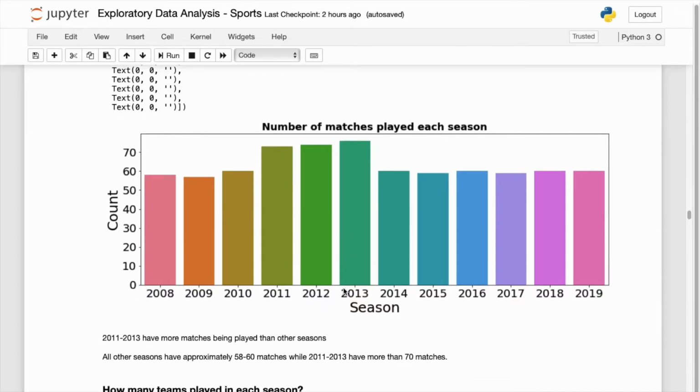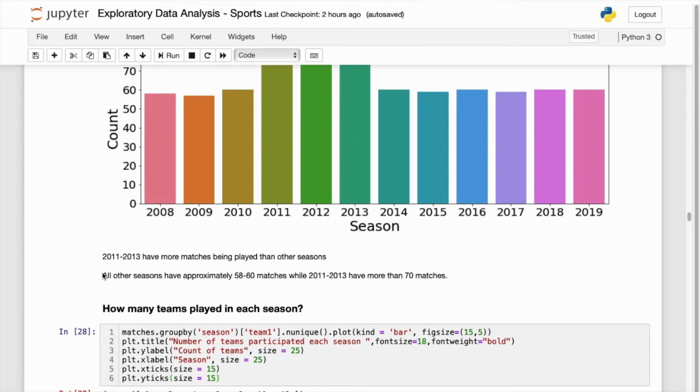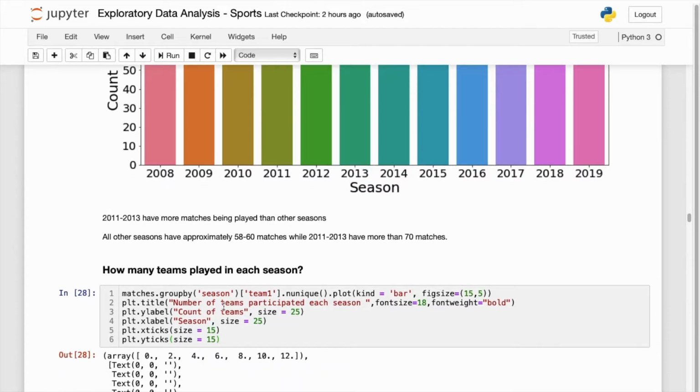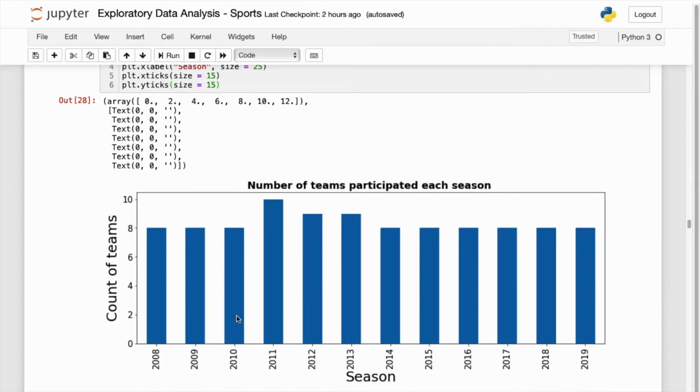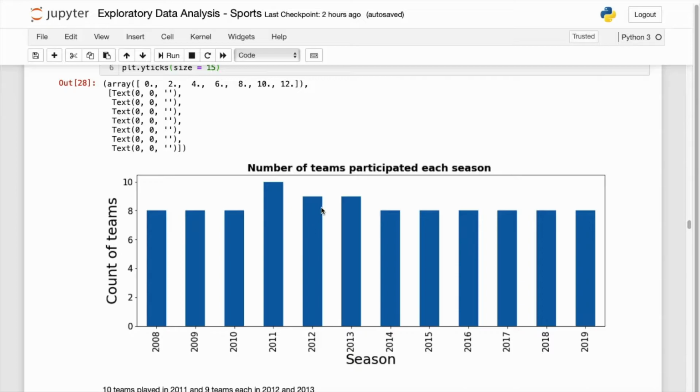You can see in 2013 the maximum matches were played, which was more than 70 matches. So 2011 to 2013 had more matches being played than other seasons. Now, how many teams played in each season? For this we will plot the number of teams on the y-axis and season on the x-axis. We can see clearly that in 2011, 10 teams played, and 9 teams in 2012 and 2013 also.